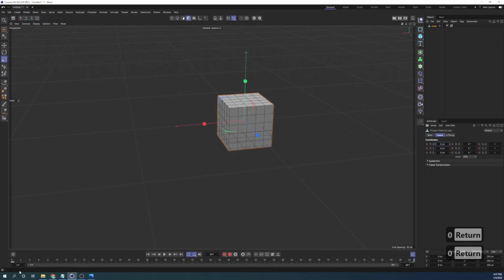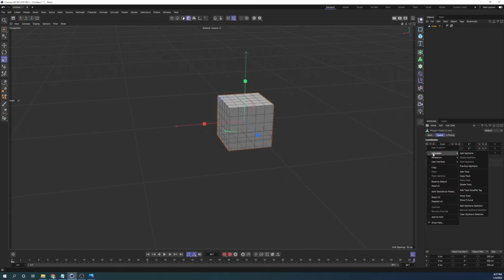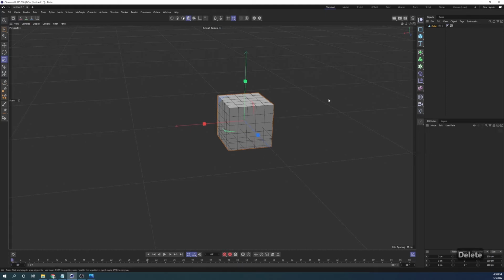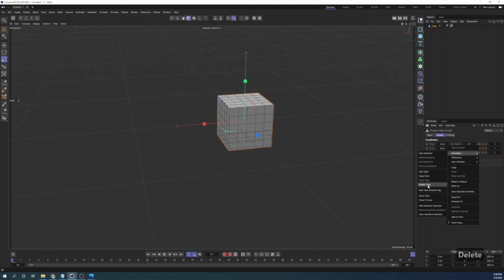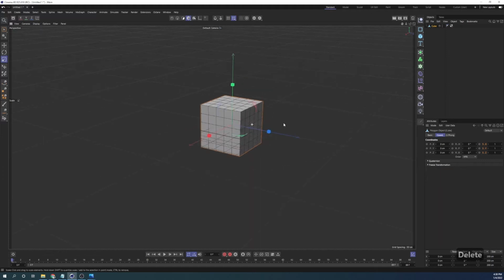Something else you can do if you want to delete your animations is you can left click on these animation buttons, go to animation and go to delete track. That's going to delete all my translate animations, keyframes in my entire scene. Delete track. And we can also delete individual keyframes as well. Cool. Now our cube is back to normal.